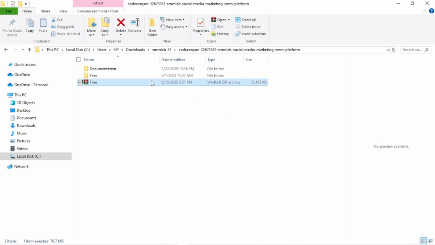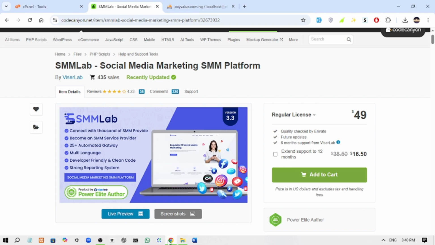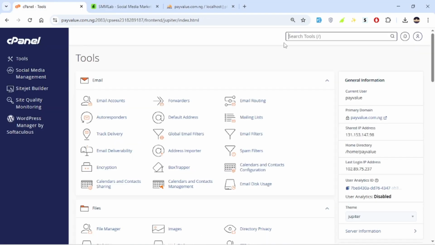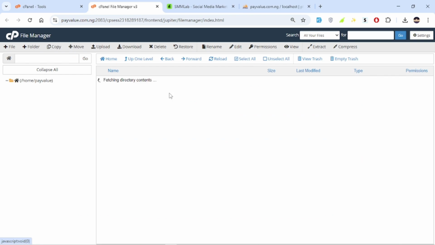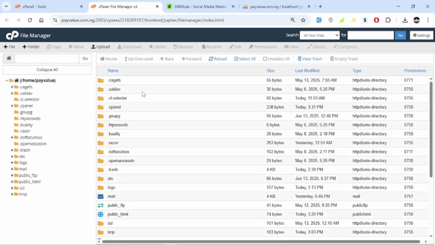So now the very next step is to go to the C panel where you are going to make the upload. You come ahead here and go to your C panel, you fill in your credentials, and then you log in. After you've logged in, the first step is to click on the file section, and then click on file manager. So now this is the C panel.